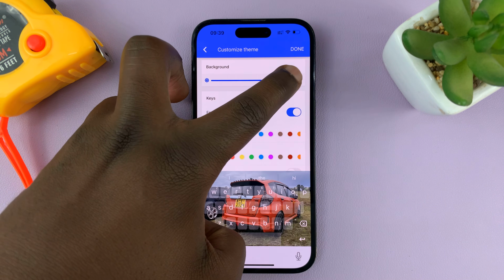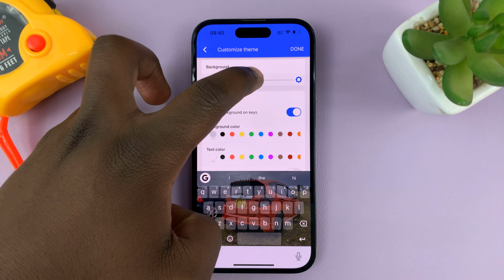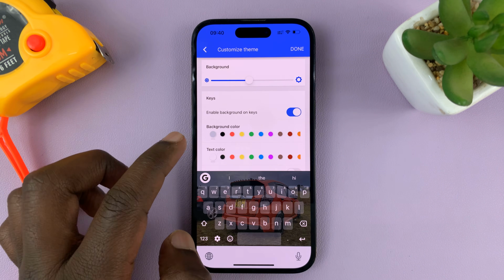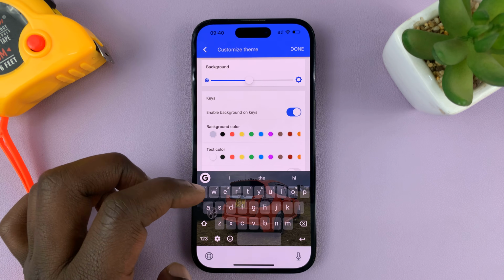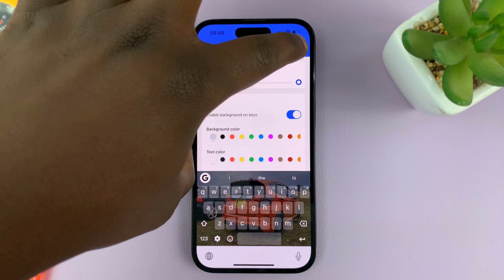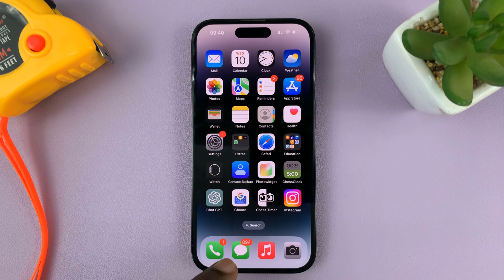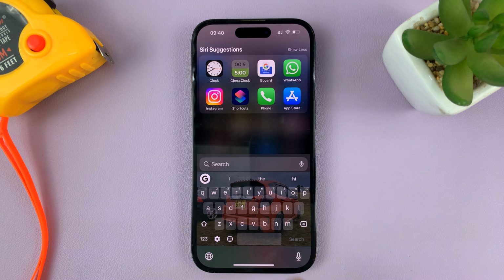I can customize the opacity of the keyboard vis-a-vis the background. I can change background color. I can change text color, all that stuff. And when I'm happy, I can tap on done, and that's going to be my new keyboard background. So anytime I'm on my keyboard on the iPhone, I should see that custom photo background.